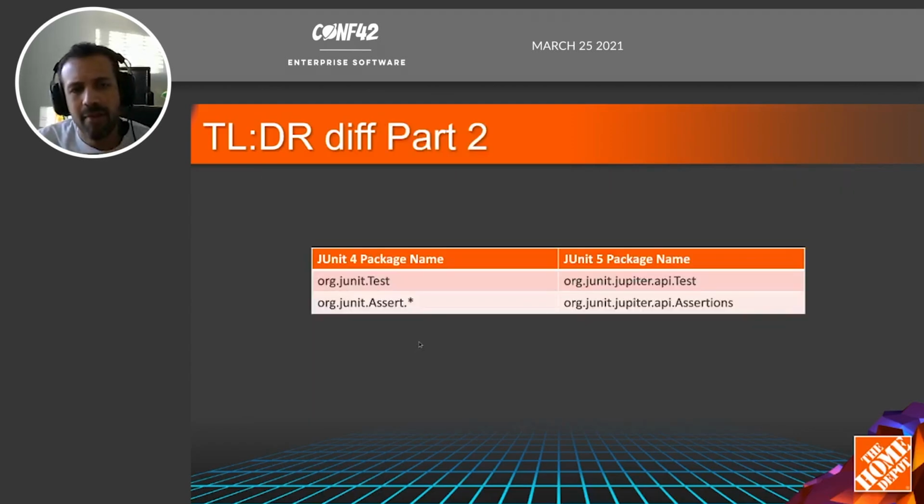Another thing you'll see is the packaging name. No longer is test located at that level. Again, it goes back and reflects the changes we saw earlier when I said that there was a separation between the implementation and the interfaces. So you see this, org.junit.jupiter.api.Test, and then the same with the assertions. Again, going back for that conciseness and that clarity of where things reside.